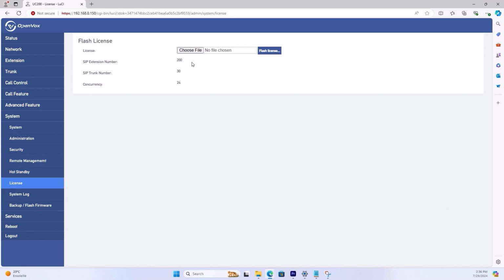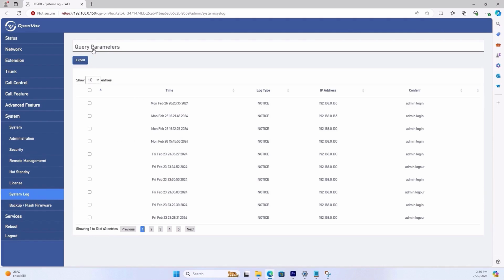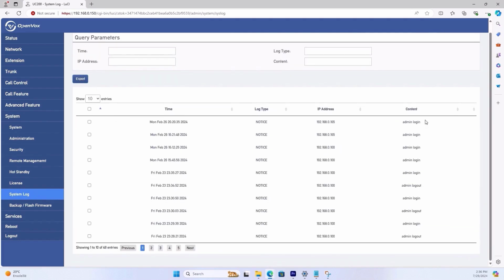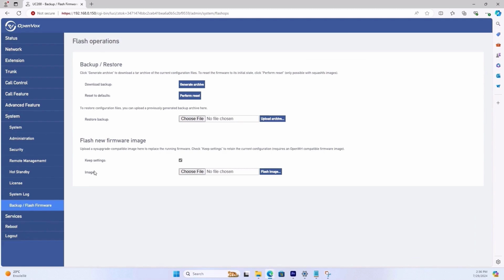The license section, of course, allows us to update the license of our system, and we can obtain information about our current system, which supports a maximum of 200 extensions, 30 subscriptions, and 24 concurrent calls. You can also access the different logs and export them, as you can see here, with the date, the type of log, etc. And finally, the backup and firmware flash section, which is very interesting, and from which we can download a backup version of our current system. You can also easily reset the system, or upload a backup file that you have previously downloaded and securely stored. And from this part, we can flash the firmware with a different version.